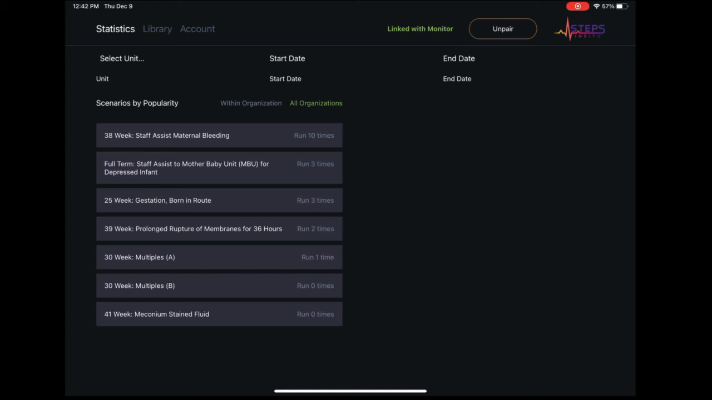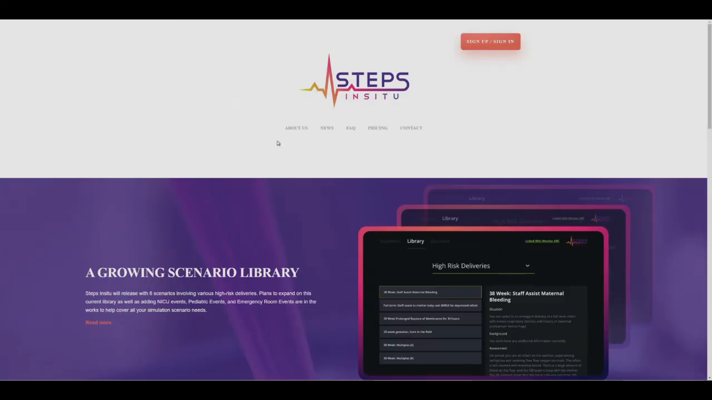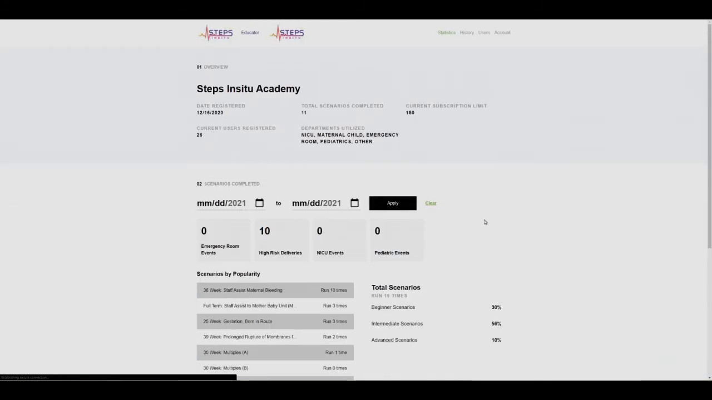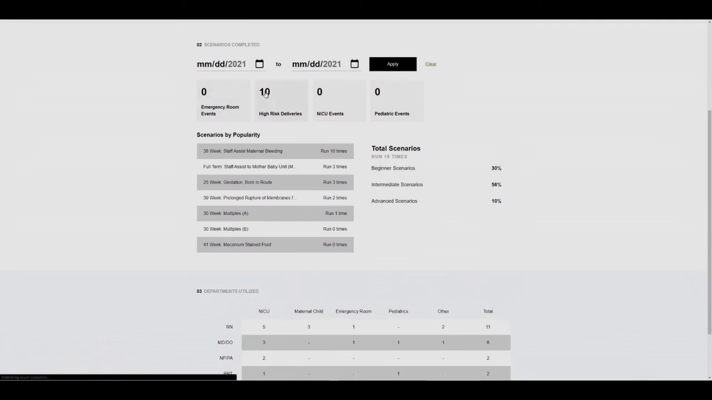And what we'll do now is we'll go over to the dashboard. So I go to stepsinsitu.com and I'm going to sign in with my educator account, which is right here already. Log in, and that takes me to my dashboard. If you notice here on the dashboard, I have how many scenarios the Academy has performed, my subscription limit, and how many users are signed into the Academy. I'm also seeing how many high-risk deliveries were done, how many times they were completed.